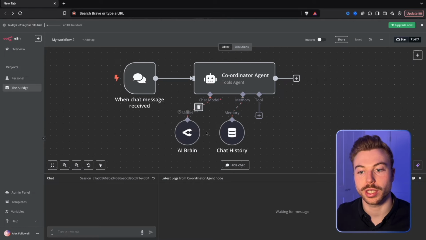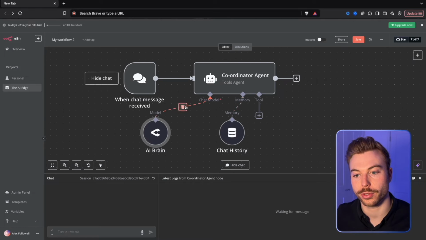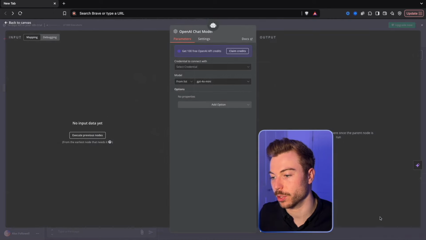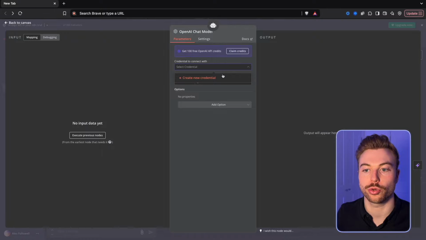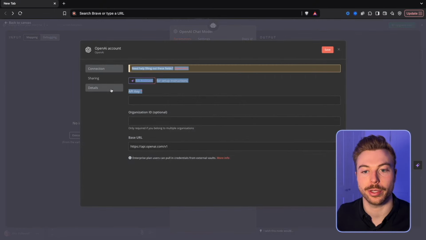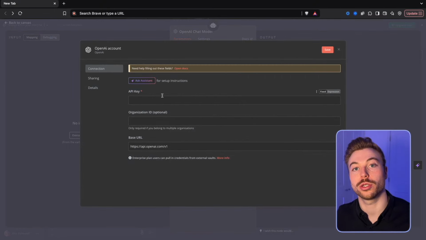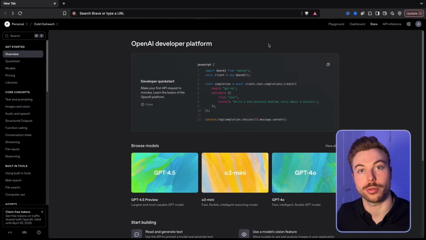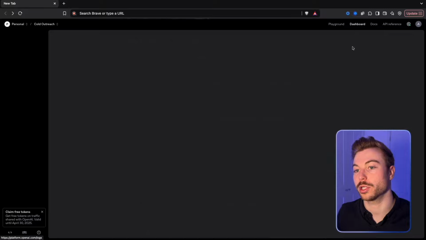What we can also do is add in another one. So for example here, if we wanted to add OpenAI, we'd be able to come down to OpenAI. We do create a credential. We need our API key in here. So what we want to do is come across to our OpenAI developer platform. I'll include some of the links below. We want to come across to dashboard.